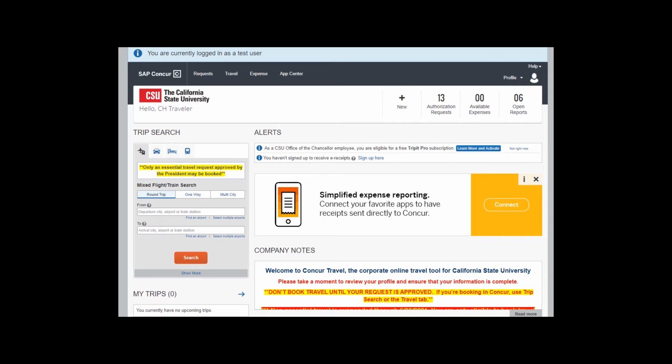In this video, we're going to walk through activating e-receipts. E-receipts are automatically delivered from participating vendors to your Concur profile. This makes it easier to eliminate paper receipts when completing your expense report once you return from a trip.